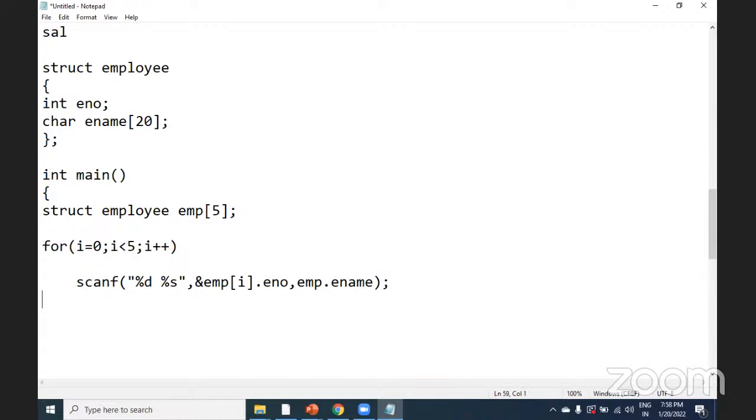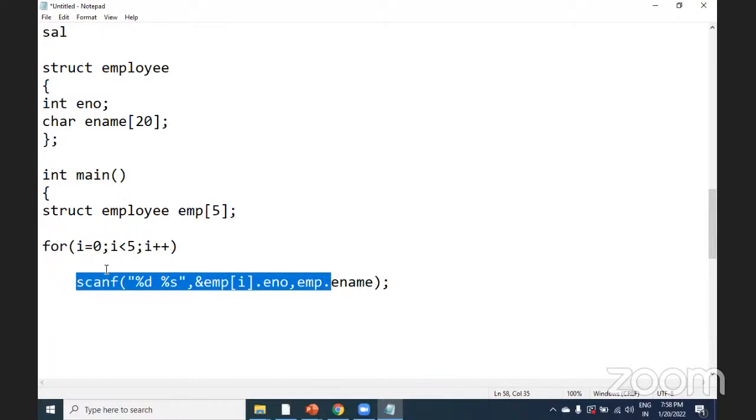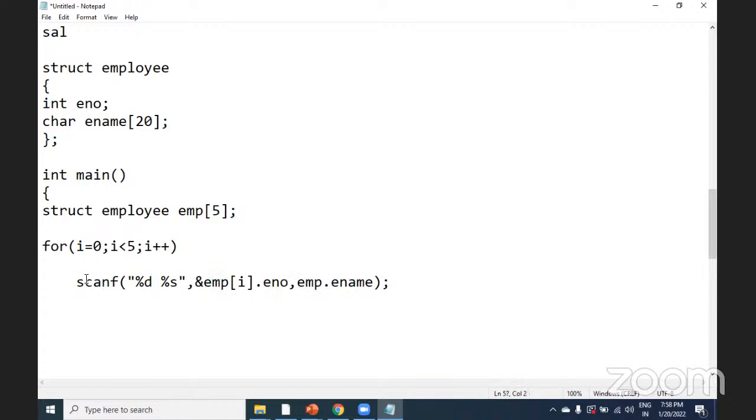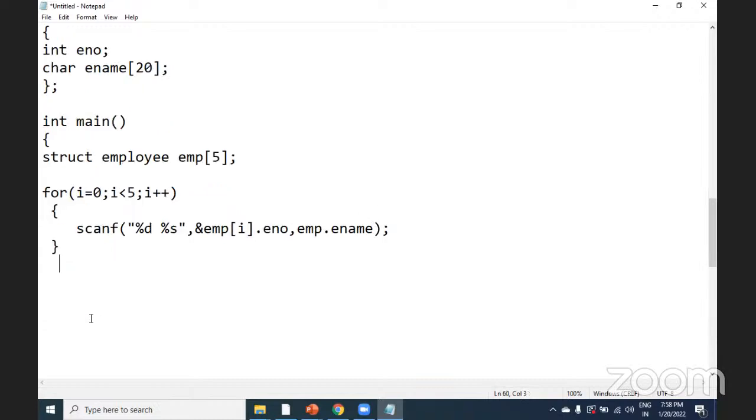It will execute this loop as many times as the number of structures you have created in the array. I'll just put open and closing braces. That's it. Likewise, you can read employee number and employee name 5 times. So 5 employee records you can take. That means this entire structure I can also use as an array.